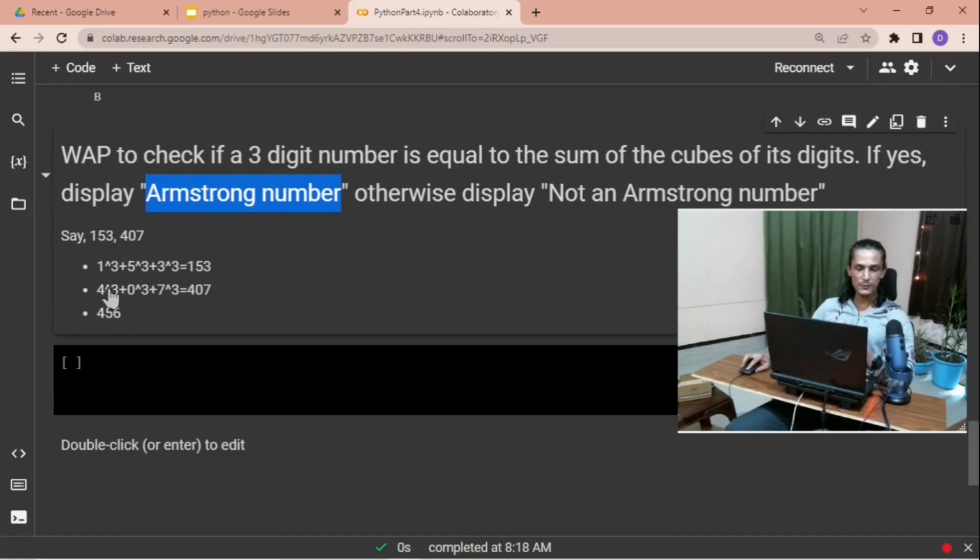If you compute 4 cubed plus 0 cubed plus 7 cubed, if you add them up using a calculator, you will find that it is 407, which is exactly the given number itself, right? So in that case also, we want our program to display Armstrong number on the screen.